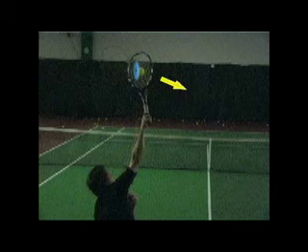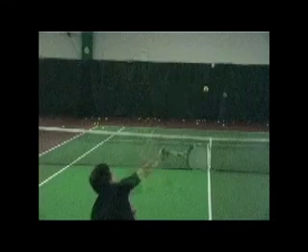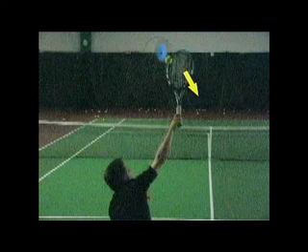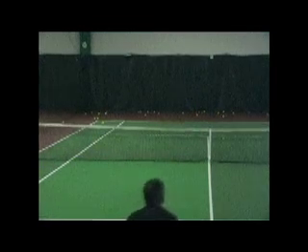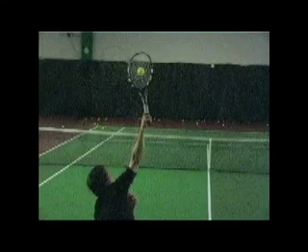With the same impact point and body position, the wrist can change position to hit the inside and the outside edges of the tennis ball. And here we see the inside and outside edges of the tennis ball.